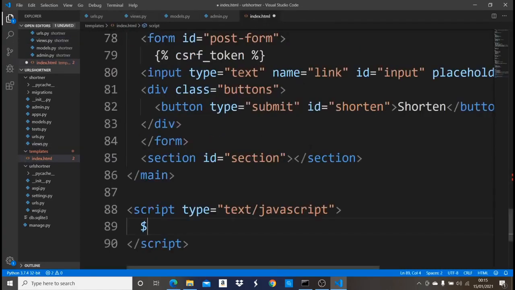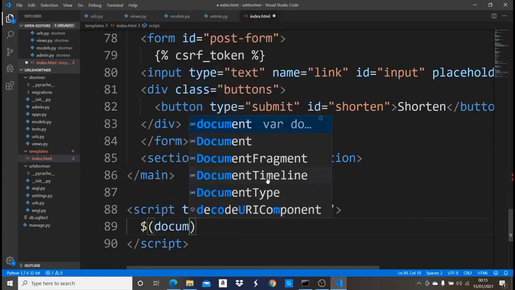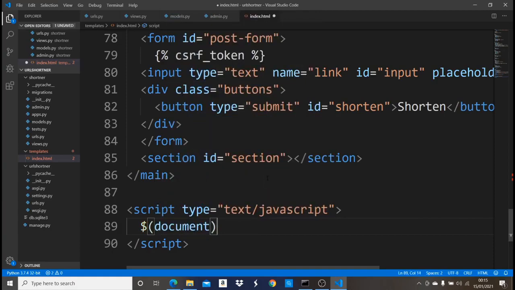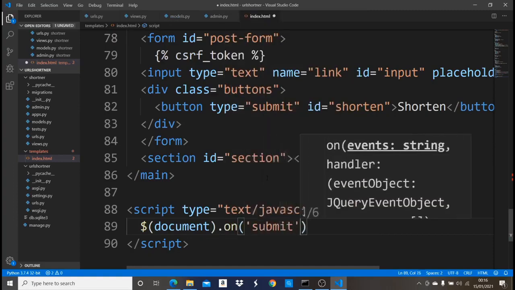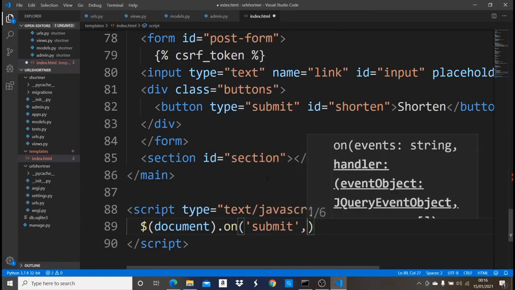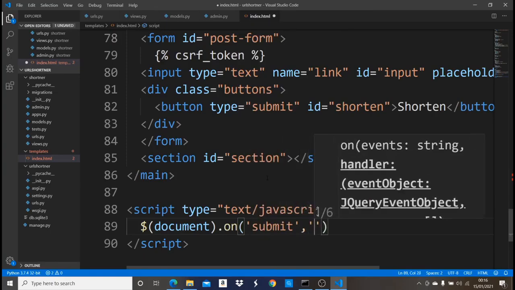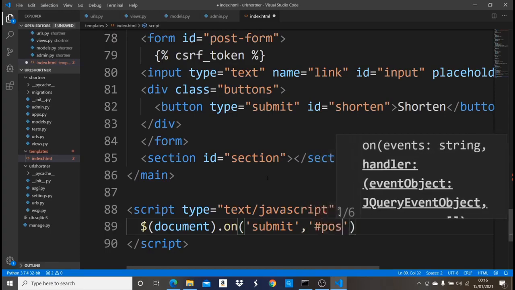So let's do that. After saying $ sign, I'm going to say document, and then what we want to do is on submit. So open a bracket, submit, on submit of post form, hashtag post form. Now how we are getting this post form is basically this form. So what we're saying is on the submit of post form. That means once the user clicks on submit of this form, what do we want to do? Let's give it a function.